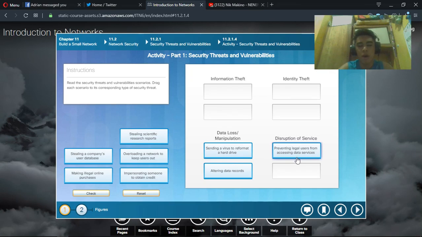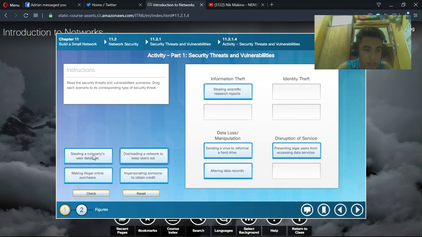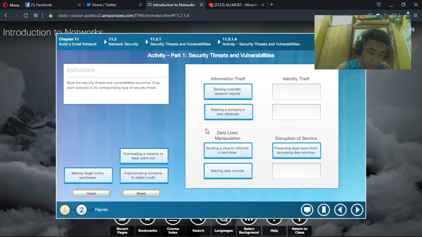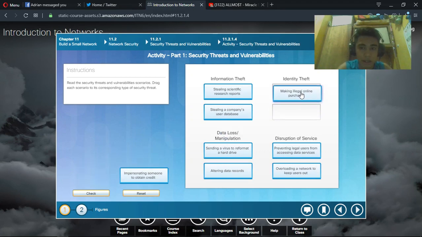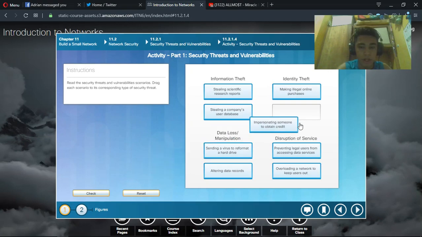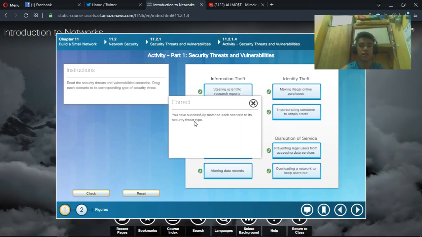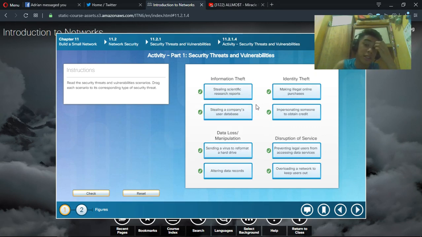Now, I will change my explaining strategy. I will answer all of this first before I explain everything. Still in scientific research reports, but this too I won't explain because I already explained this. So the rest I will explain after I fill all the answers. Stealing scientific research reports is information theft. Stealing a company's user database is also information theft. Overloading a network to keep users out is a disruption of service. Making illegal purchases online is identity theft. And impersonating someone to obtain credit is identity theft also. Okay, so all of my answers are correct. Now I'm going to explain one by one.